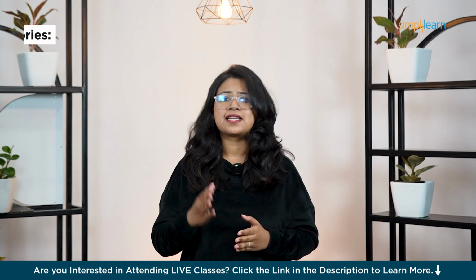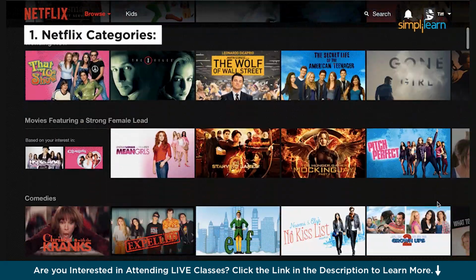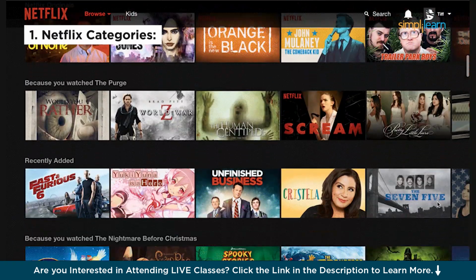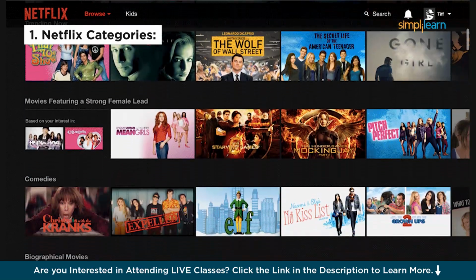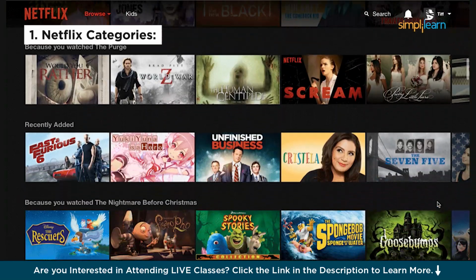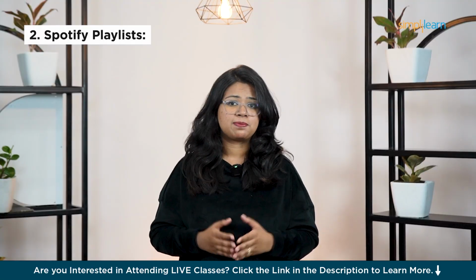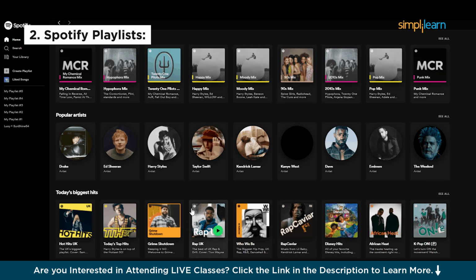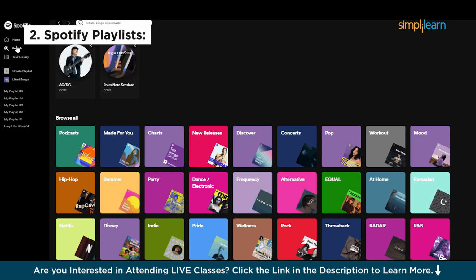Some of the examples are Netflix categories. Instead of showing you everything, Netflix organizes content into easy-to-browse sections like Top Picks and Trending Now. And then you have Spotify playlists. They suggest a handful of curated playlists instead of showing every single song, making your choice easier.